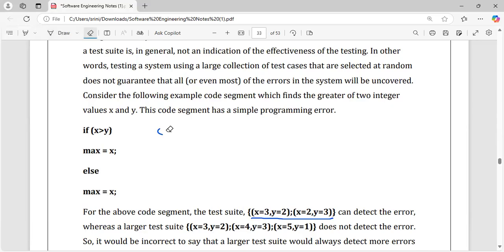Next one. In the test suite, we have two sets of test cases. Now x is equal to 2, y is equal to 3. So now it will go through, and here you can see it can detect the error. Now it can detect errors. Here, about the largest test suite, what we are going to find out is that even if the test suite is bigger, it may not find any error.